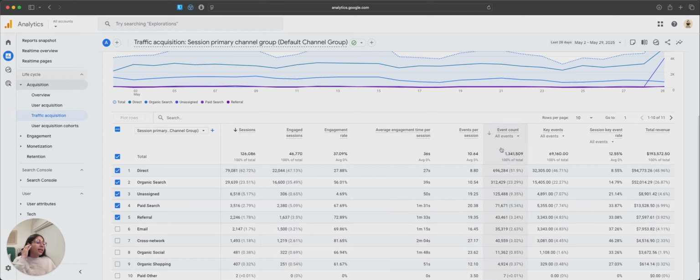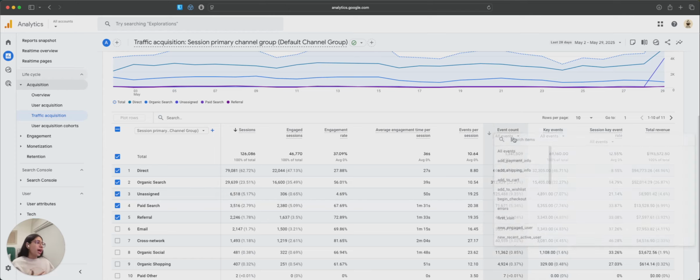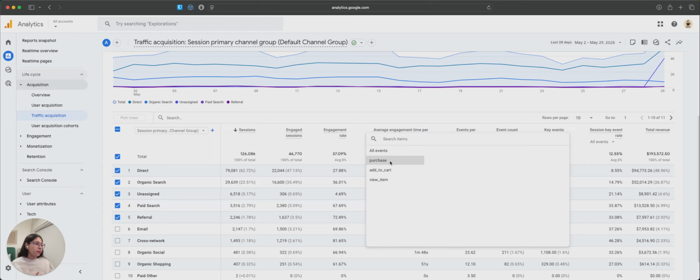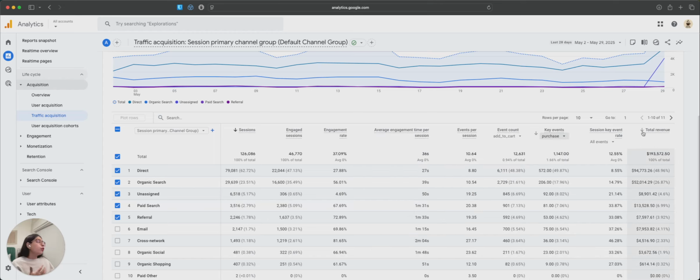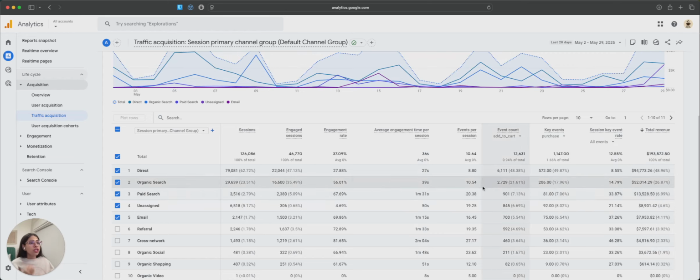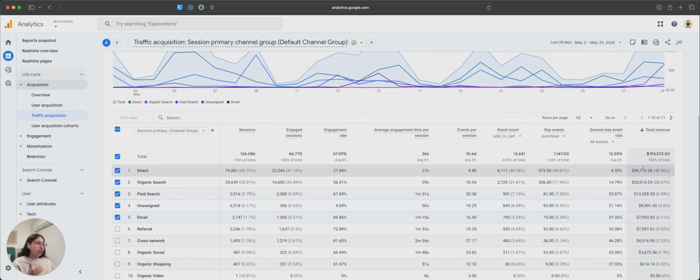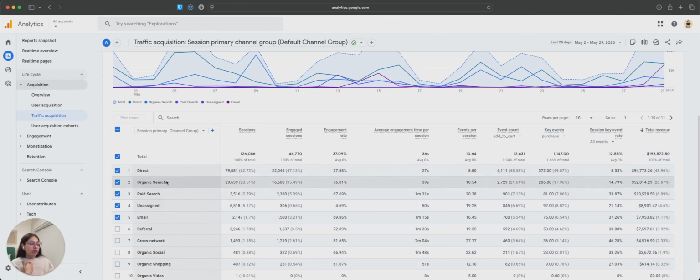Then you will have your events and key events, and those are the primary things you need to focus on. For an example, I'm going to look at add to cart as an event. And as a key event, I'm going to say purchase. I'm going to change the total revenue in descending order because I want to understand which channel brought the highest revenue for me. And you can see quickly that direct actually brought the most revenue for me, followed by organic search, and then finally paid search.